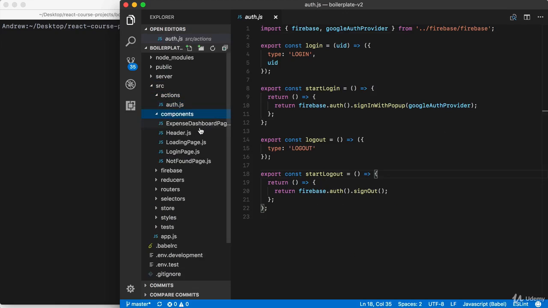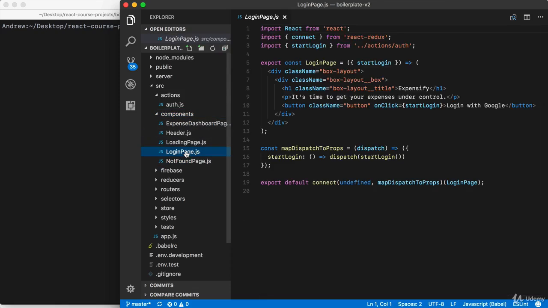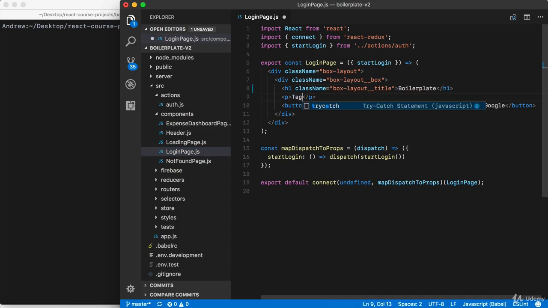Inside of components, we can start from the bottom. Not found page looks great, doesn't use anything that we had removed. Login page is also the same. Now we do want to change the title right here from Expensify over to something like Boilerplate. And then we could just put a little message here, tagline for app. Now we can keep the button the same. Up above, we are importing the auth action, which is still something that exists. We did not delete that, so we can save our changes to login page and move on up the list.